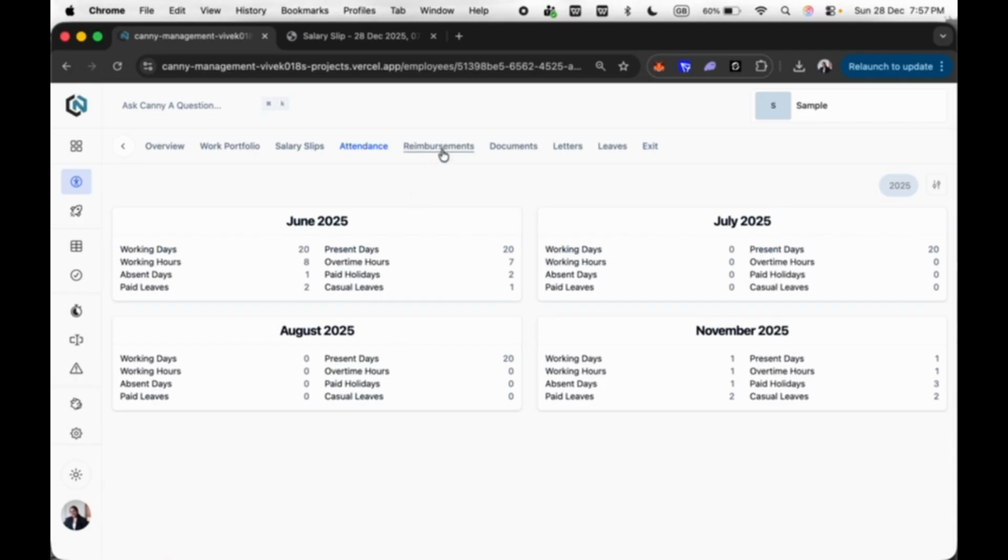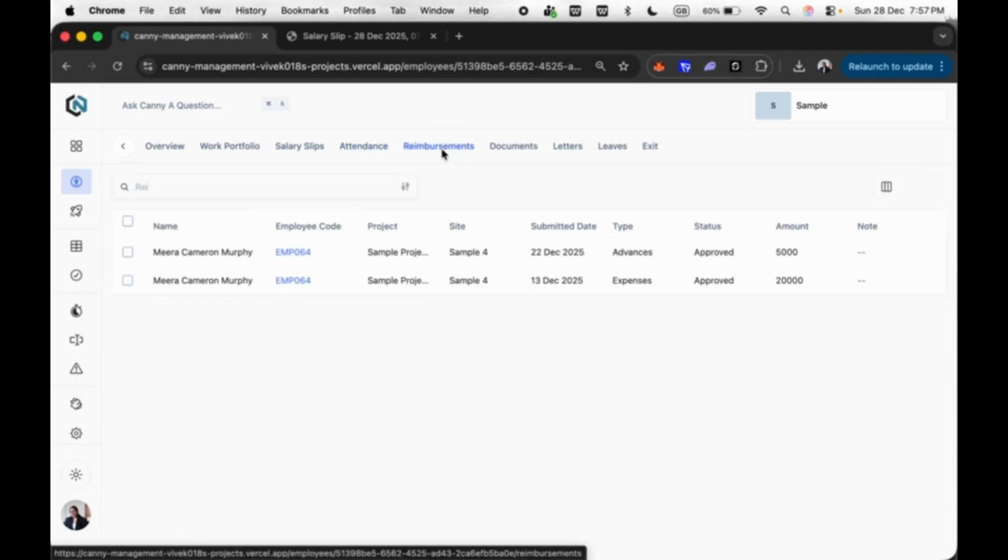Let's go to reimbursements now. This section shows all reimbursements, advances, and expense claims related to the employee, along with the amounts and current status. Everything is traceable from submission to settlement.